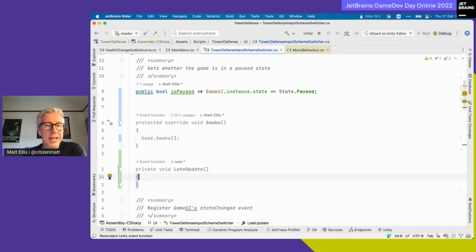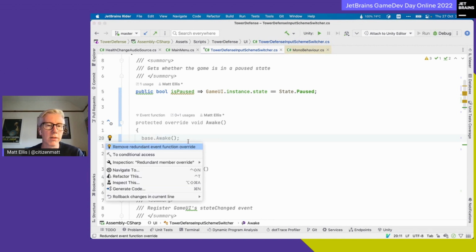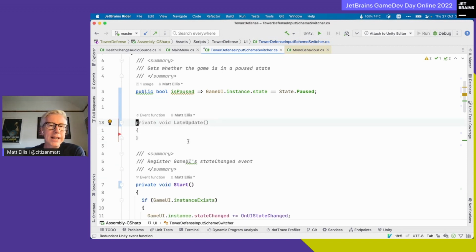Now, one of the things we can see here is that these functions are grayed out. Awake is grayed out there because it's a redundant method. It's not doing anything other than calling base.Awake, so we don't particularly care about that one. And we can do Alt-Enter again to remove our redundant override. But LateUpdate here, this is one of our event functions which Unity is calling. And in fact, we can see we've got a little hint here above us showing us that this is an event function that's being called every frame by Unity, but this one's being grayed out. And that's because Unity's calling it, but it's doing nothing.